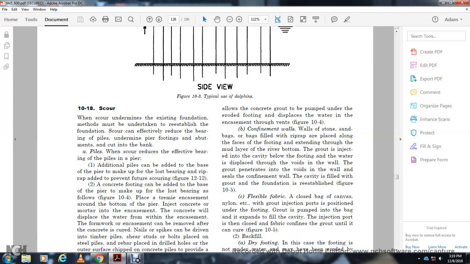Allow the concrete grout to be pumped under the eroded footing with replacement of the water in the encasement through the vents, figure 10-4. Confinement of the walls uses stone bags filled with riprap, with a plate along the face of the footing extending through the river bottom. Grout injection into the cavity below the footing of the wall displaces the water in the voids of the wall. The grout penetrates the voids in the wall, sealing the confinement, and the wall cavity is filled with grout and the foundation reestablished, figure 10-5.